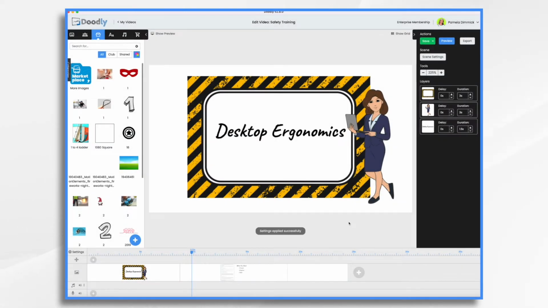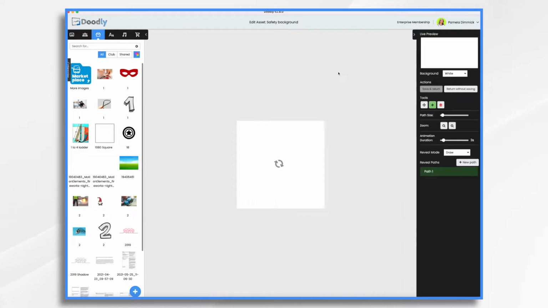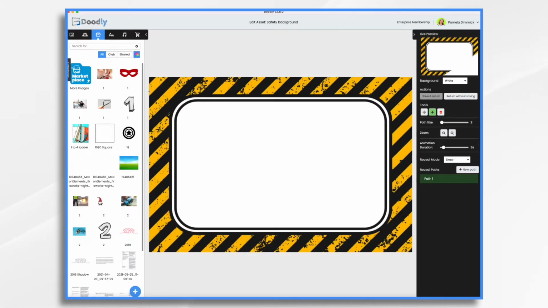And that part's done. Now, what about this scribbling stuff? Well, by default, when you import an image into Doodly, the hand will scribble it on. Well, you can change that. You click this little pencil icon. And you can either do drawing paths where you tell it, okay, draw this first, then this, then that, or you can do where it fades on. And that's what I'm gonna do. I like this effect. So I'm gonna hit save and return.